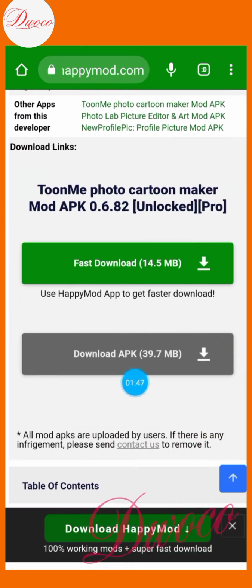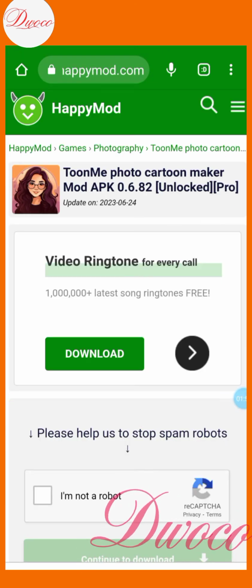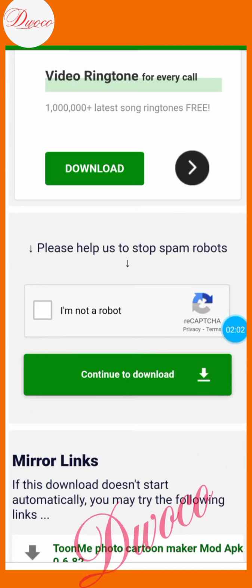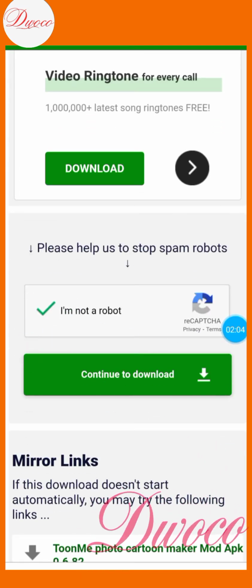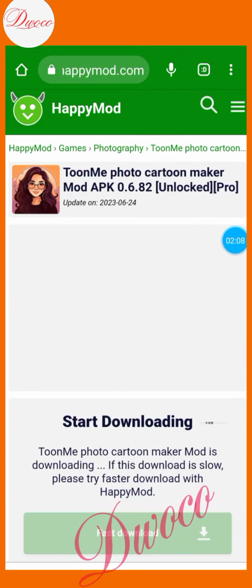Then you come down here, click this one. Please don't use the fast download, use the download APK here. This is the one you're going to use. So just click on this one, and when you click on it, it's going to pop up like this. Next thing you're going to do is click on I'm not a robot. When that is taken care of, you can come down here and click on continue to download.